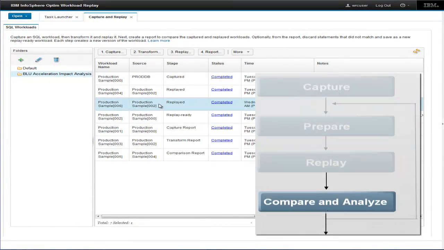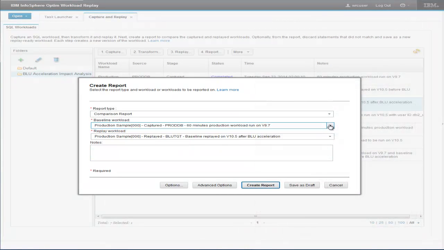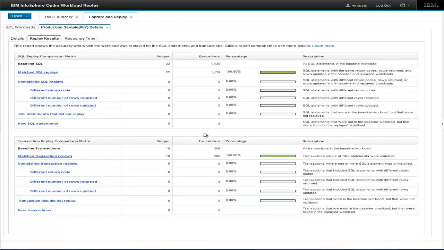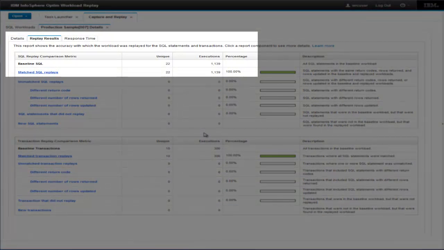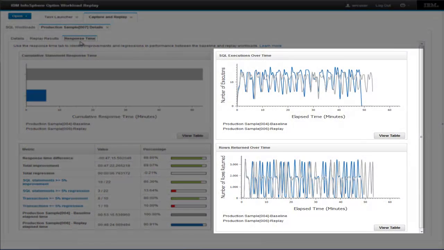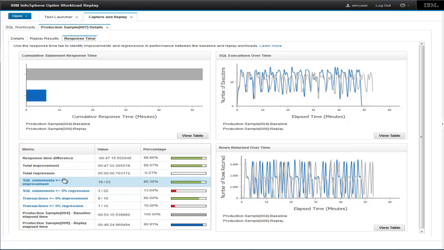Next, Shelley creates a report to analyze how BLU Acceleration affected the workload execution. This time, she compares the baseline workload execution characteristics and the BLU Accelerated workload execution. In the report, the Replay Results tab shows all statements were successfully executed with 100% accuracy. The Response Time tab shows the cumulative response time has improved 89%, with the same number of SQL executions and number of rows over time. The replay elapsed time is faster than the baseline elapsed time.